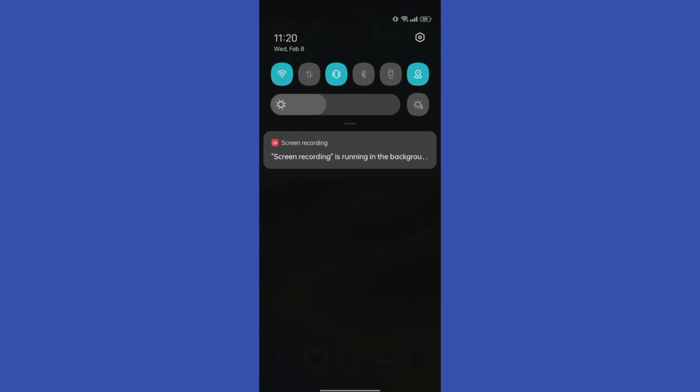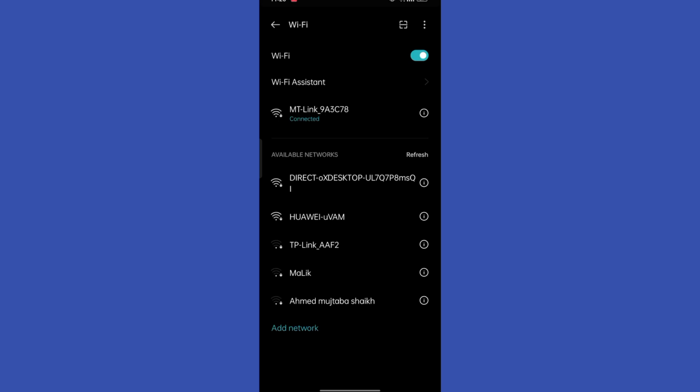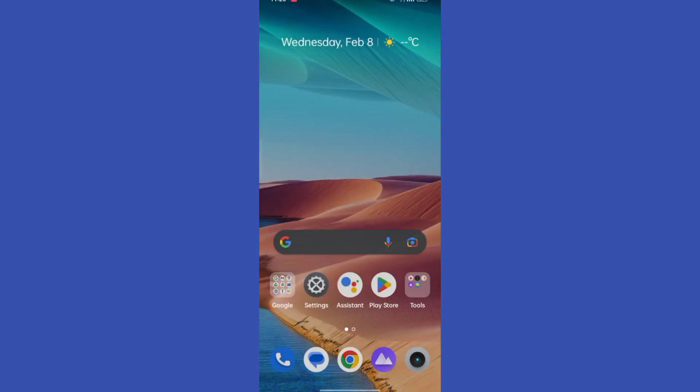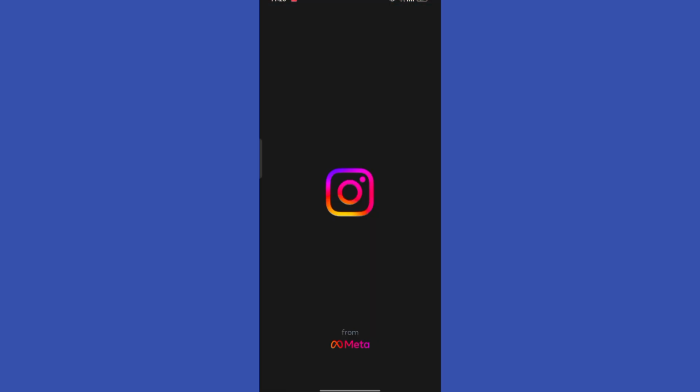Alright, so the third thing you have to do is to go to your device settings and go to your network and try to rejoin your network. Alright, so after doing all these things, most probably your Instagram will be fixed.